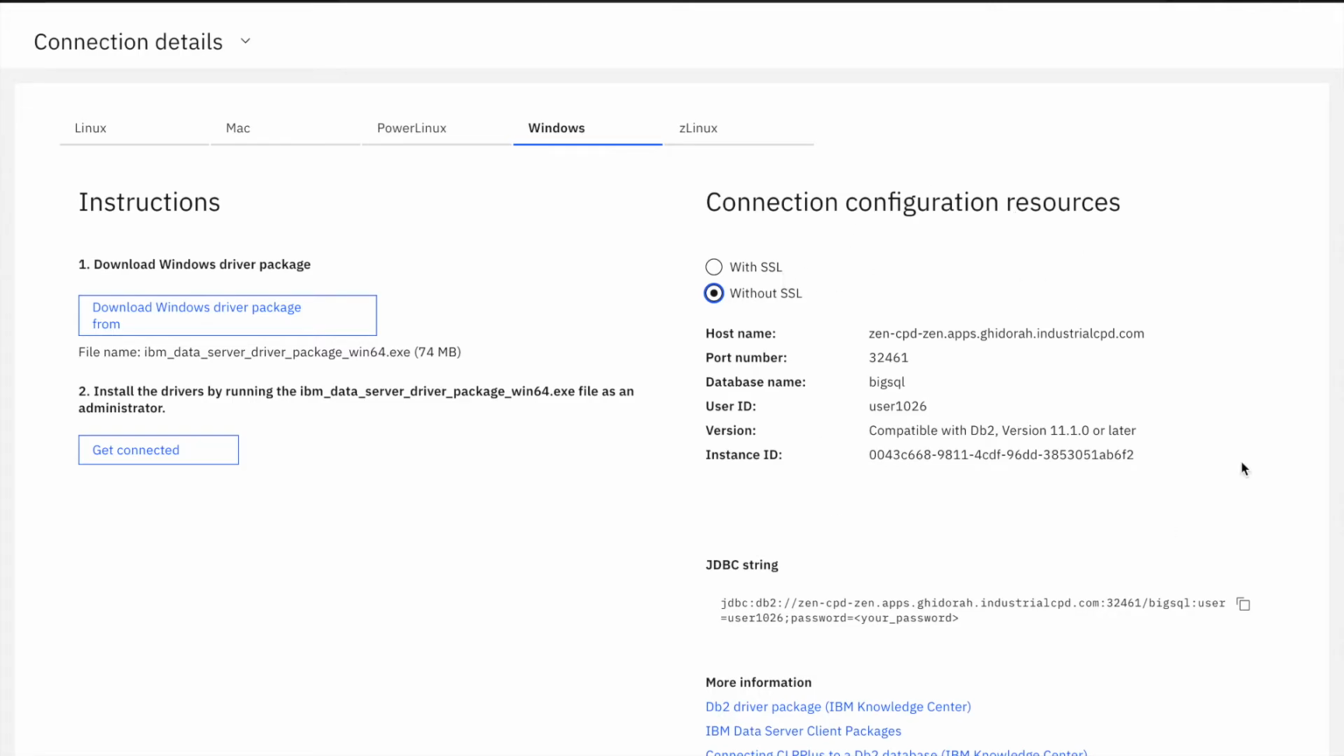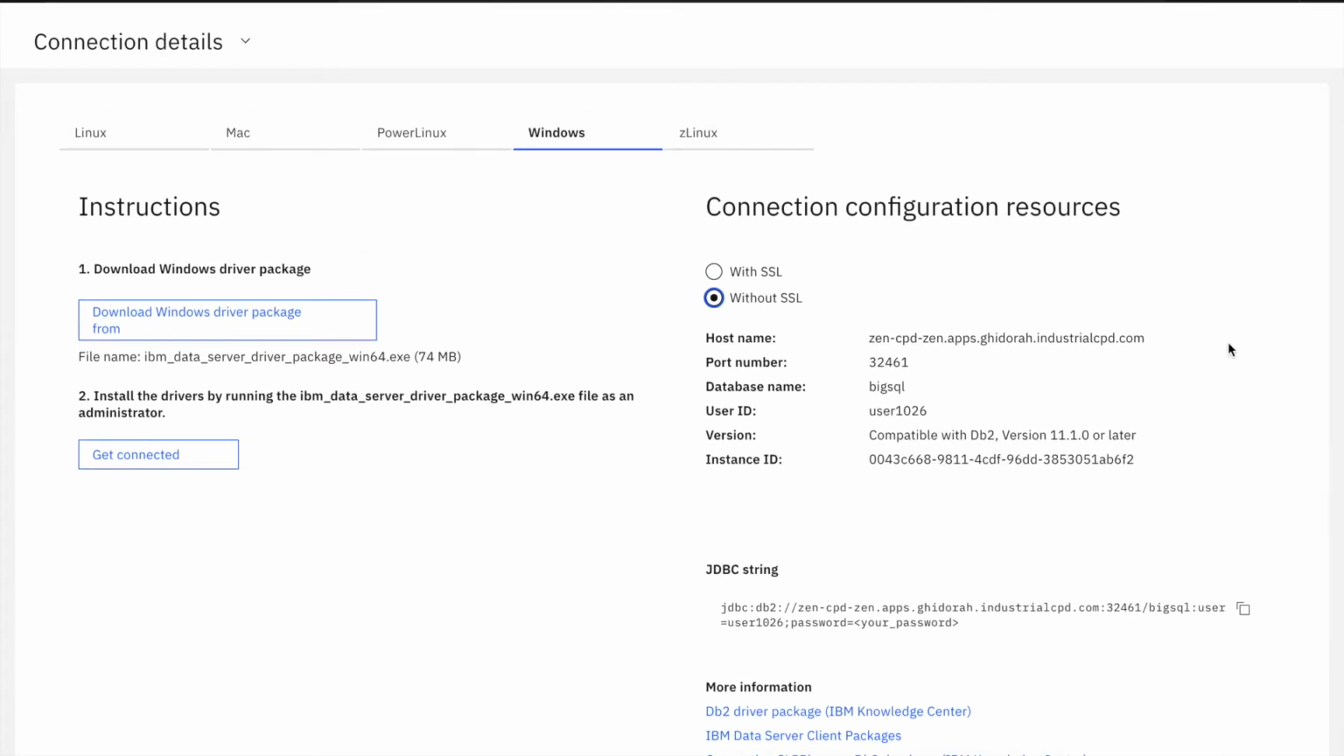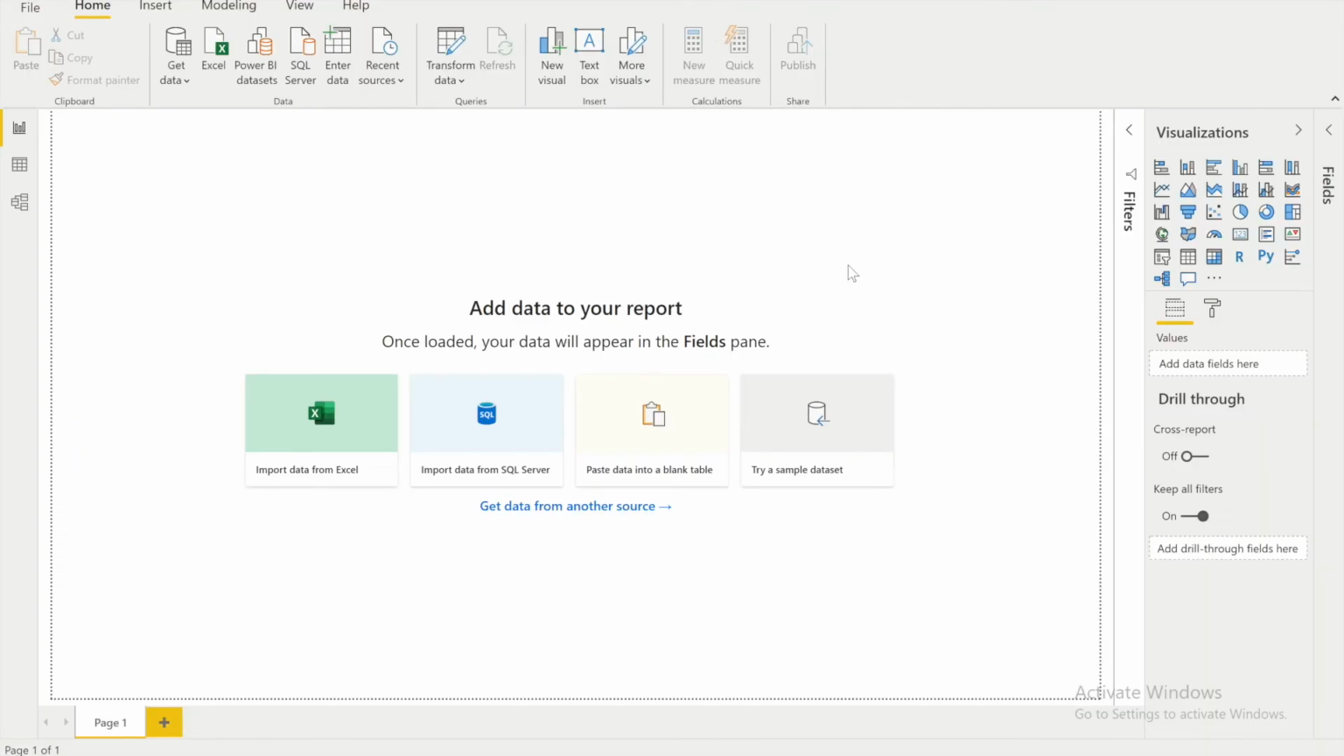Things to take note of on this page as we switch over to Power BI: we're going to be using some of these host names, port numbers, the database name, user, and when we switch tabs, there'll be a password as well that we'll be using. You see that we're in the Windows portion of Power BI Desktop now. This is where your business analysts will be spending most of their time bringing the data in, running visualizations, and really understanding the data that we created in Cloud Pak for Data.